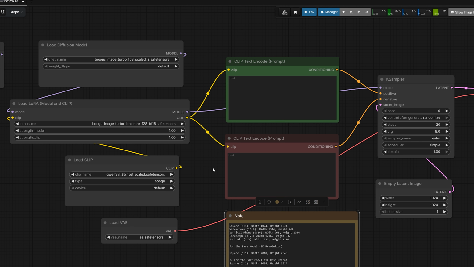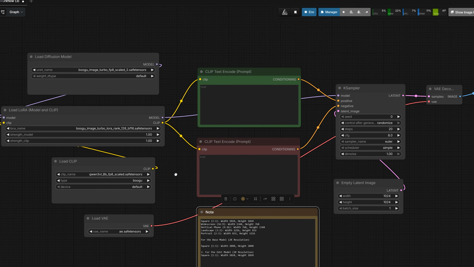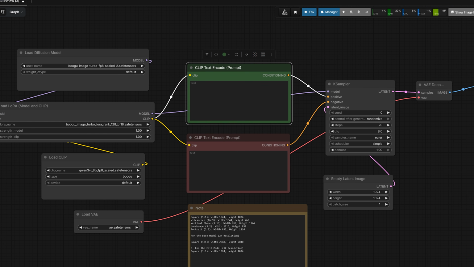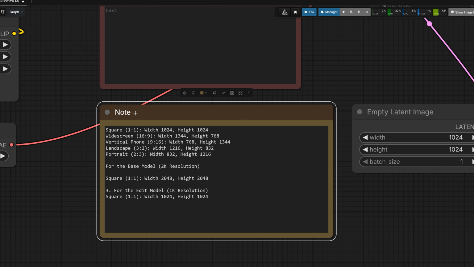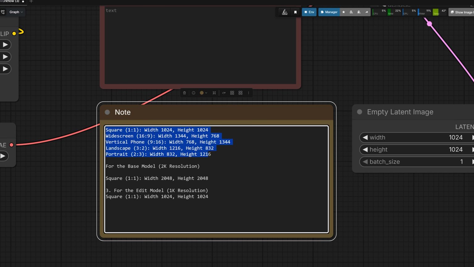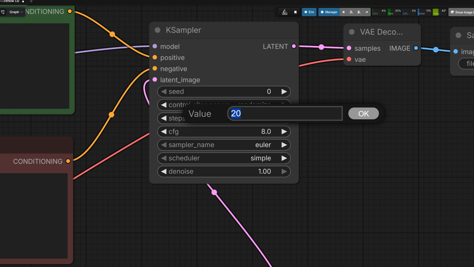Boogu-Image-0.1 is now natively supported by ComfyUI, so you do not need to build anything complicated to make it work. For the supported resolutions, I added a note in the workflow. You can just copy one of those supported resolutions and use it with this model. For the turbo model, the recommended starting point is 4 steps with the CFG set to 1. I use the Euler sampler first, and if I find another sampler that works best, we'll test that too.